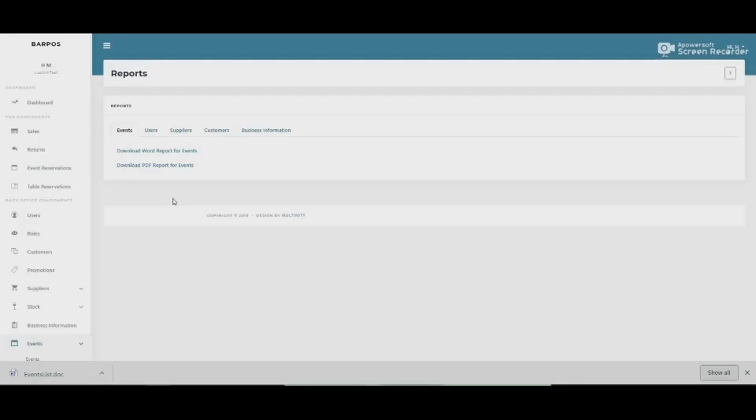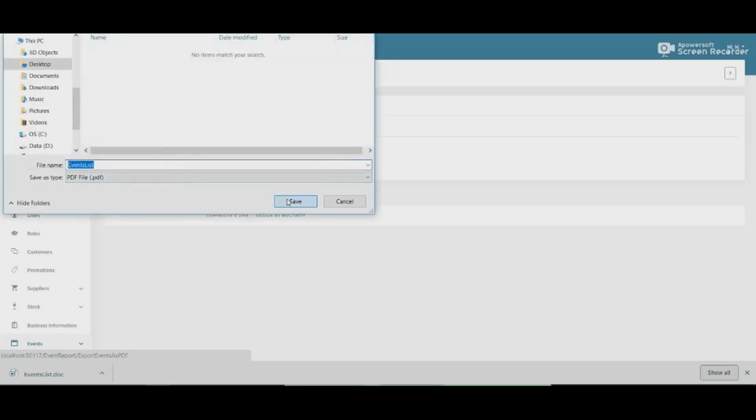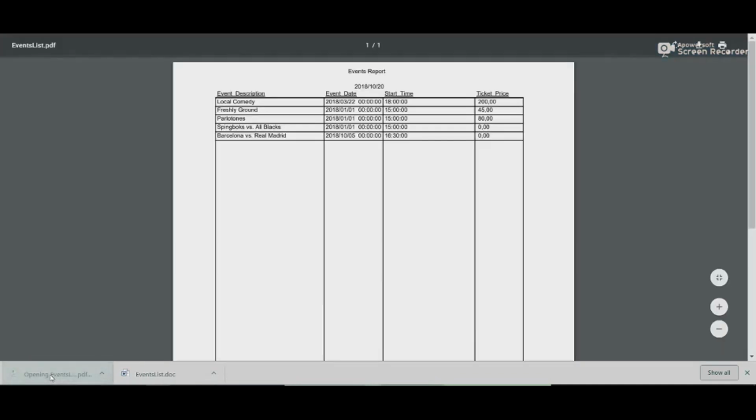Alright, so reports is the next aspect on our list. Reports can be generated for certain back office components such as events and users, and we have two formats that we can do the reports in. It's download it through Word and download it as a PDF report. If it's downloaded through Word, the user or owner rather can edit the format, or they can add their own notes to it. So if we click on download PDF reports for events, it will bring up a save file and save it. When you open it, it's right there for us.